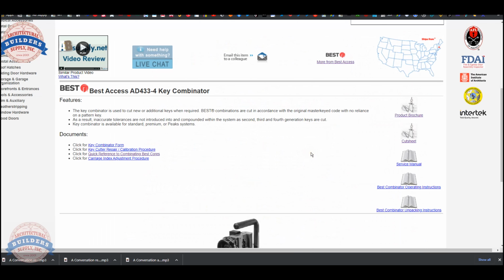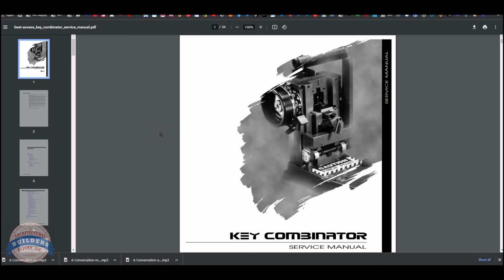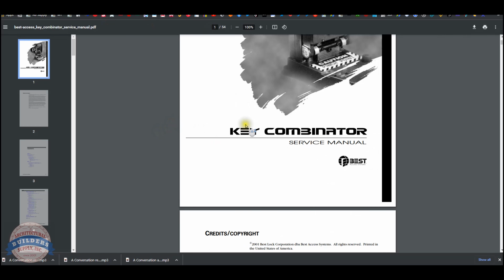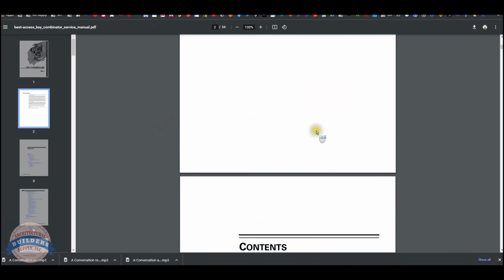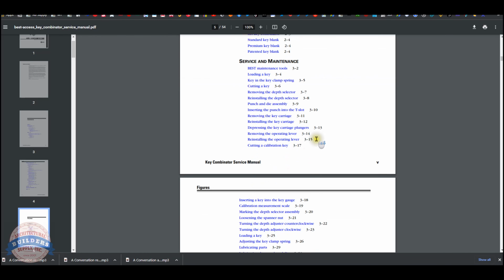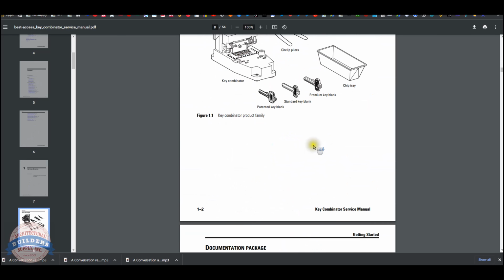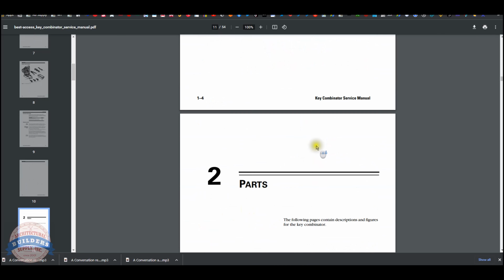Now, once you graduate from becoming familiar with the product brochure and the cut sheet and the instructions, you go to the service manual. This is the end-all to be-all, so to speak. Okay, so what we have here is the service manual. And mentioned in the conversation was me asking the manufacturer if it was possible, and it turns out it is.